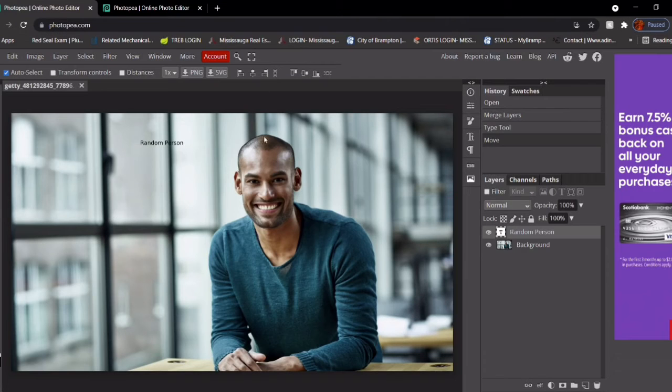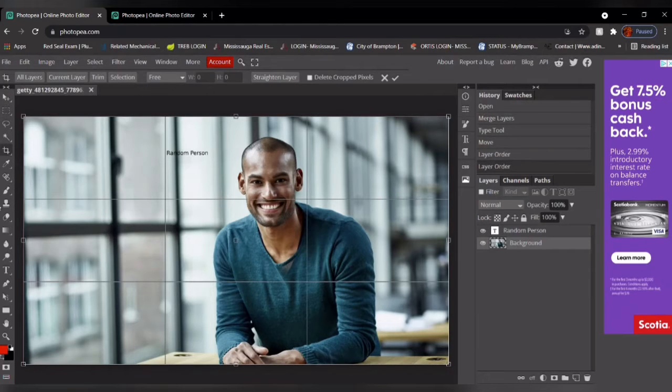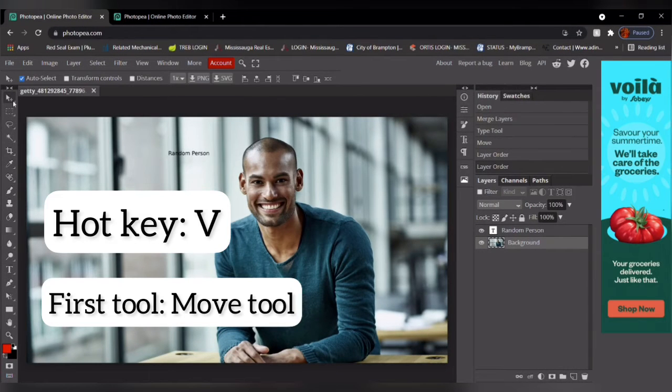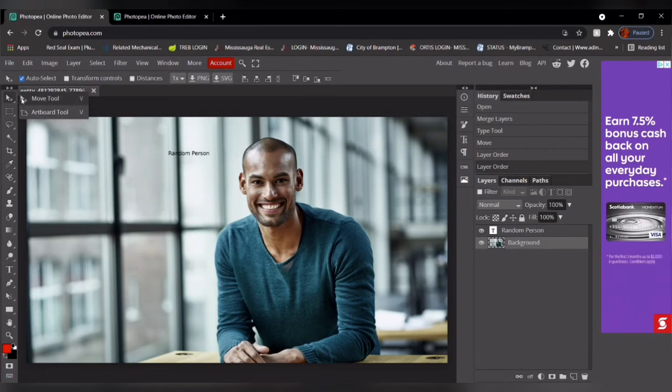So here's a picture of a random person. As you can see, it says random person right here. So in this video, we will look at the interface of it and the tools. There are a lot of tools in this. So the first tool, which is right here, is called the move tool. The hotkey is V, right? So there's an artboard tool, but let's just simply look at the move tool.